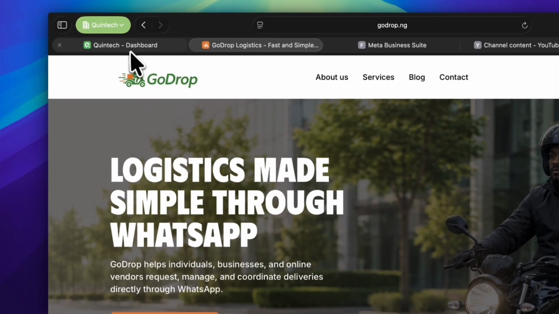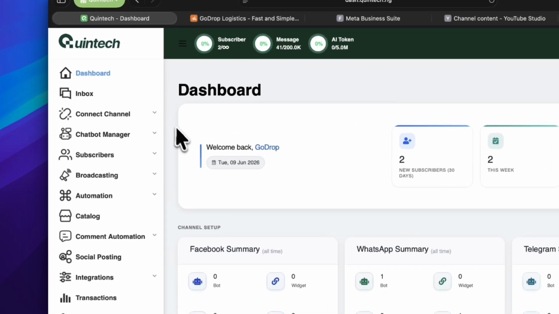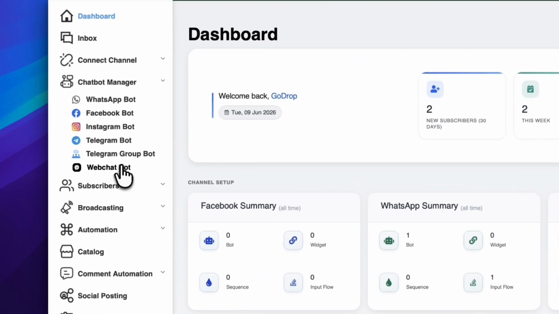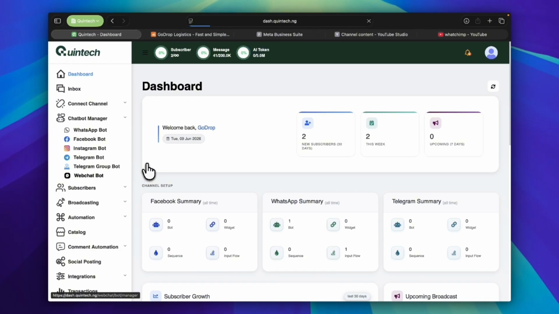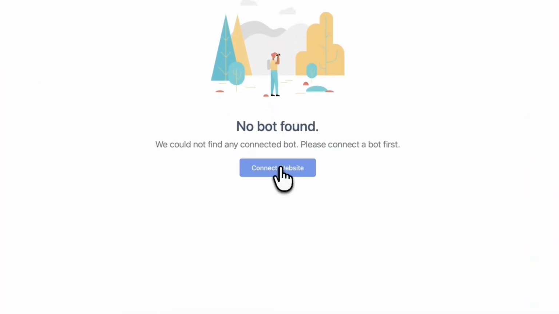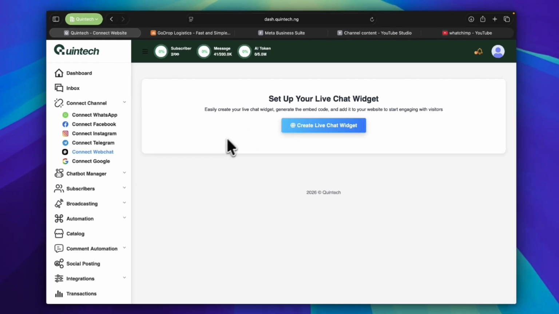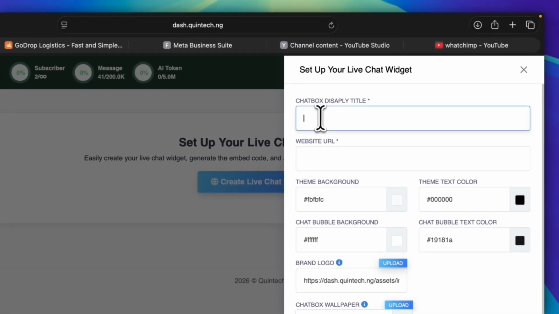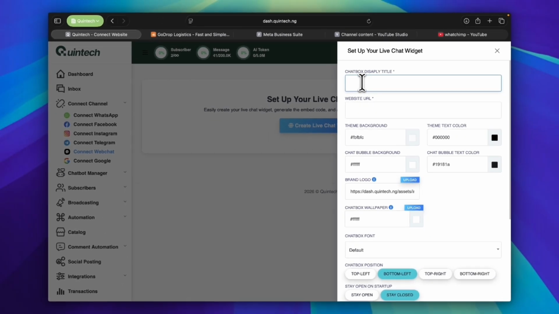Now, first thing we're going to do is go to our dashboard. We're going to navigate to web chatbot, so click on web chatbot. It's going to ask us to connect website, so to connect website, we have to click on connect website. So it's going to take us to create live chat widget. So click on create live chat widgets, and then of course we have to fill in this information.